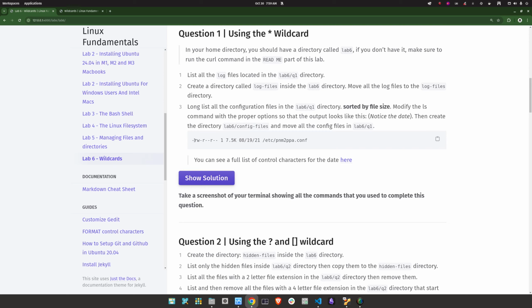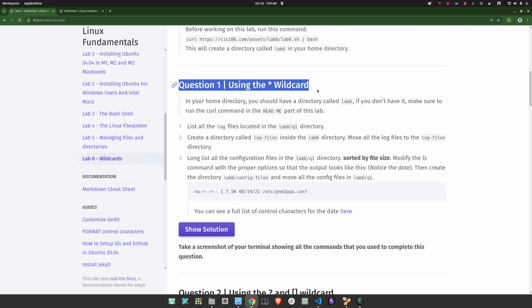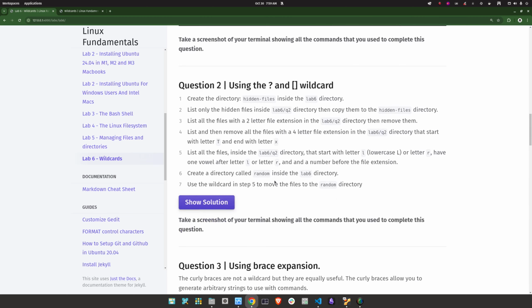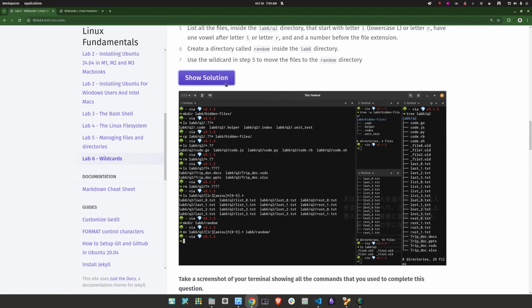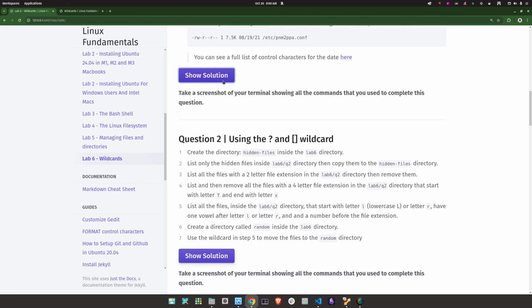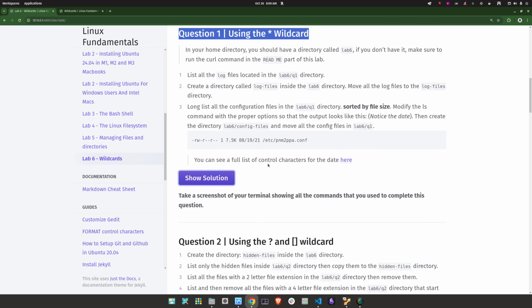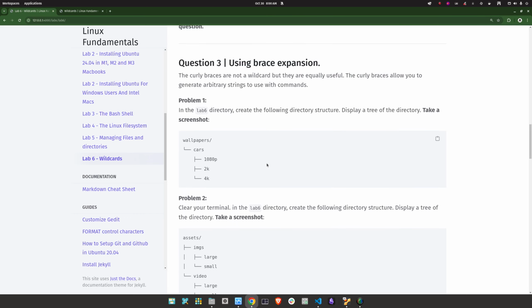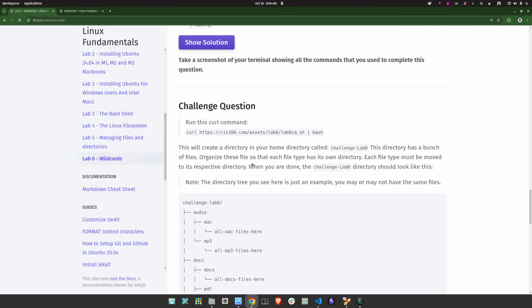Okay, next, question 1, using the star wildcard. Just like in the previous lab, here is the solution to each and every one of the questions. So you can either watch me do it, or you can just follow along in the screenshots over here on how I did them. I suggest that you try to do the question before you see the solution, so that you can see where your weak points are and which things you need to pay the most attention to.